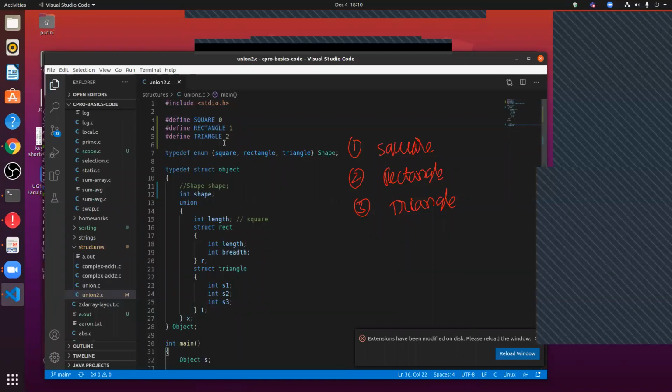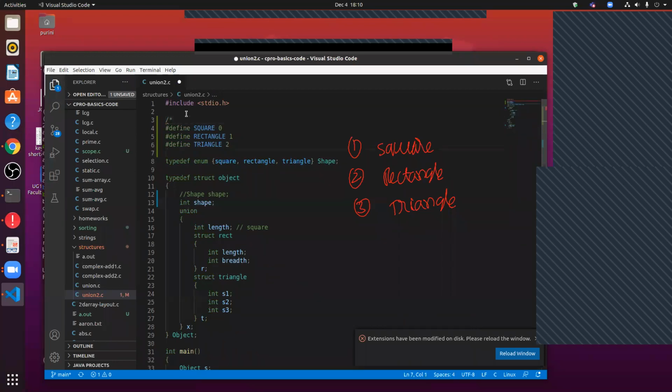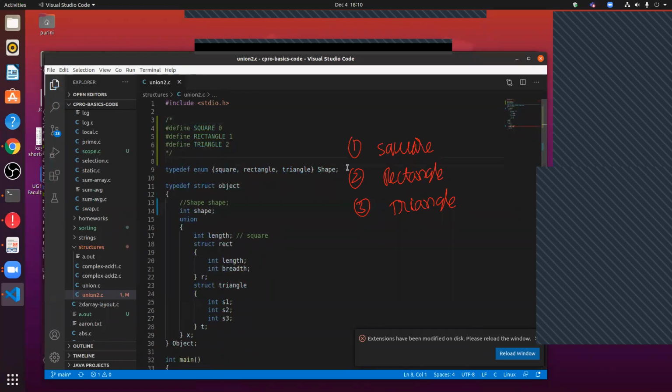So instead of this particular approach, using hash defines and declaring the type of the variable shape as int, which looks a little less elegant although it works, we took an alternate approach. The alternate approach is defining this new enumerated data type shape, and so we have a variable shape, starting with small s, which is of type capital Shape.